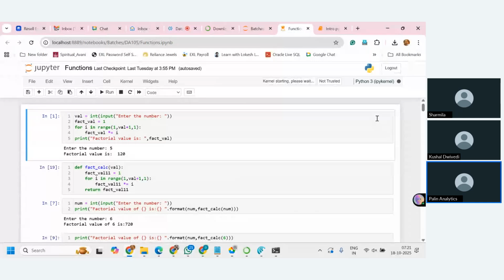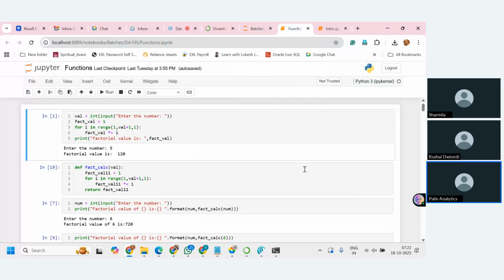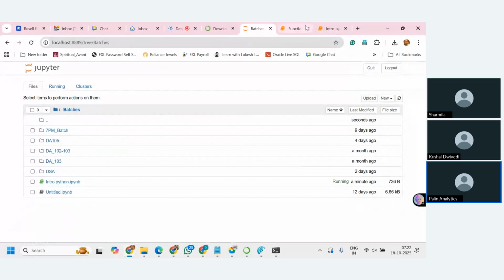I'll give you a lot of study material. With that study material, you have to store it into some folder, and through that folder you can come to this space. You will get that file over here, and you will be able to open that file.